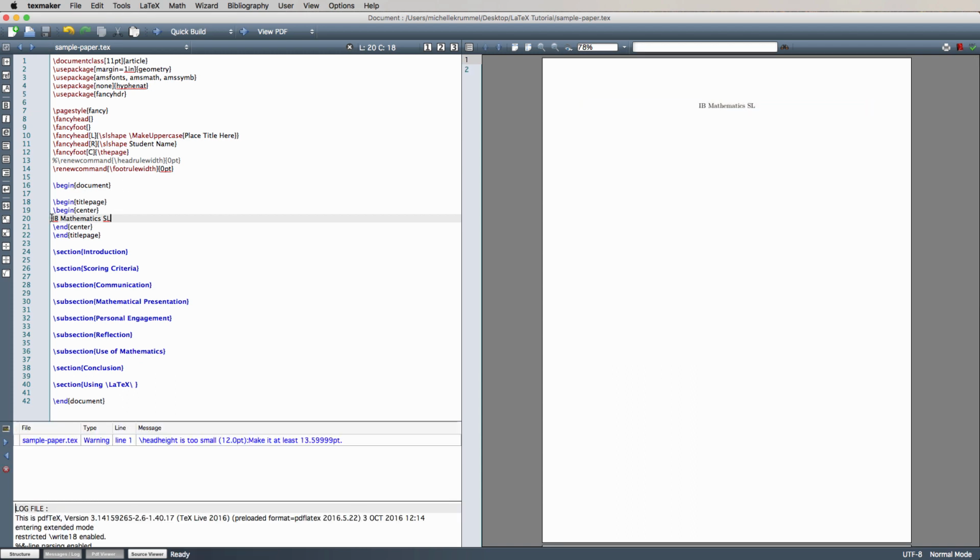Now I want to work with that a little bit. First of all, I would like it to be in bold. So in front of that, I'm going to type backslash textbf and put the text in curly brackets. That should make it bold. I also want to increase the size. So in front of that, I'll do backslash large with a capital L.